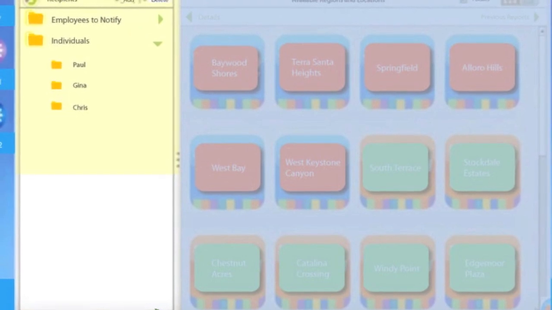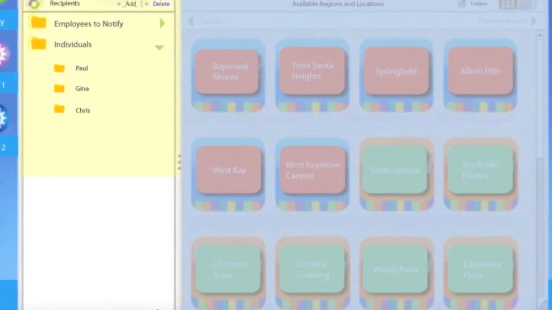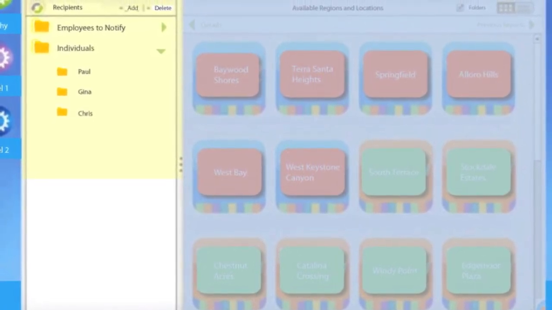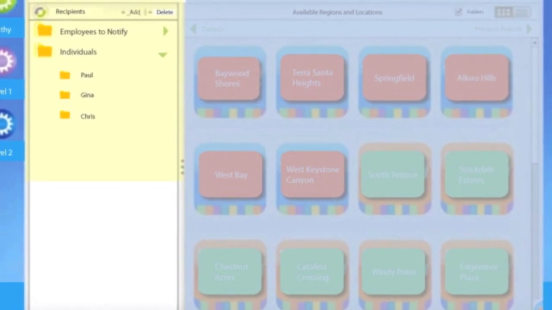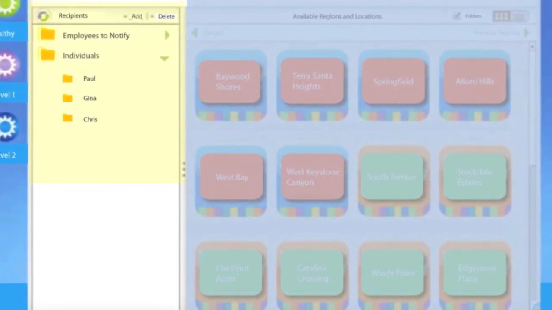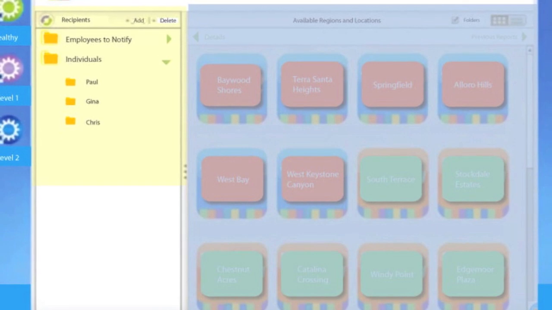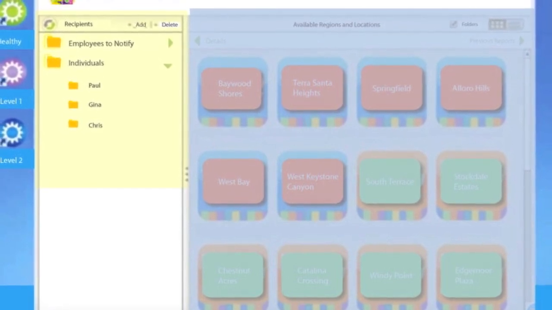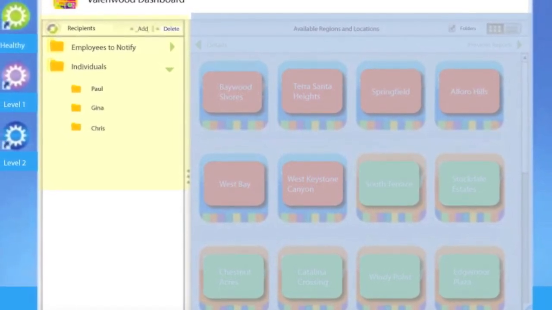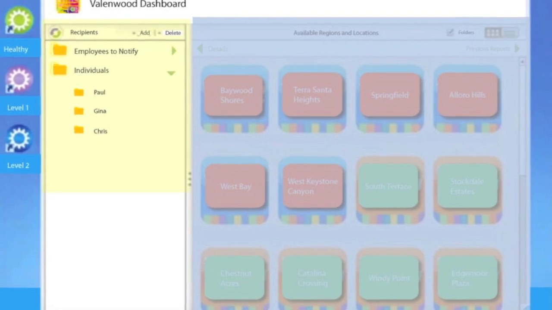Take a look at what's highlighted in yellow. This is where you can set up groups or lists of alert recipients. You can add or delete users or modify alert groups as needed. And additional folders drop down, showing the names on each list.